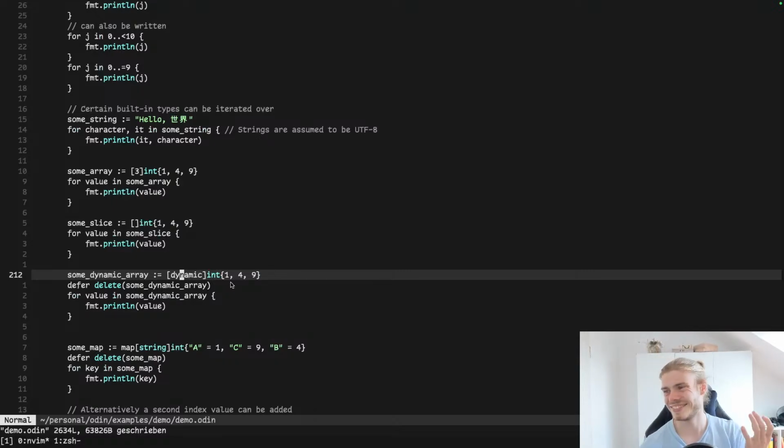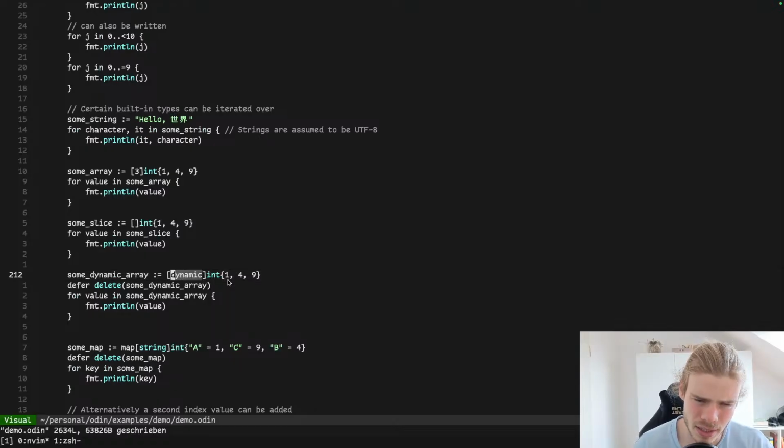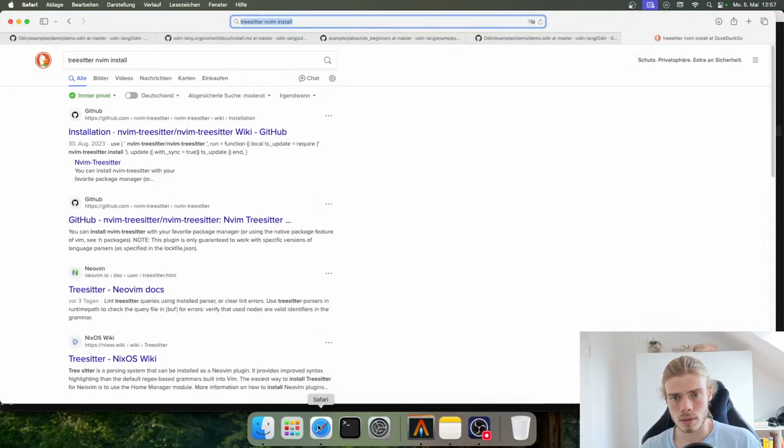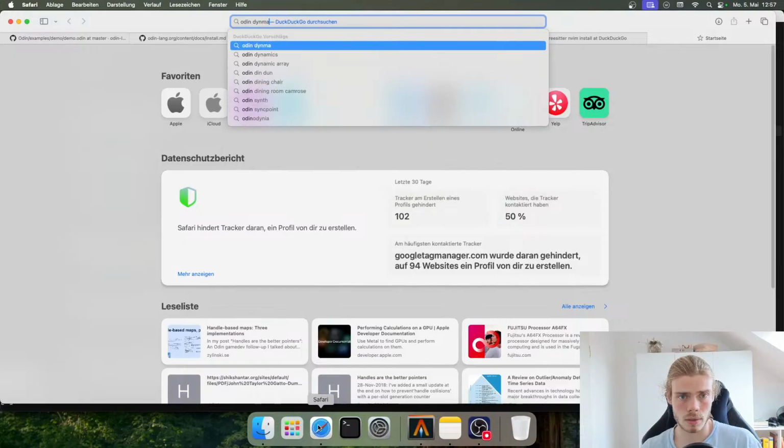So this is kind of the thing I'm not sure about, if it's so nice, because it obscures a lot of things. But of course, if you know what it does, it's maybe okay. But at the moment, I don't really know what it does. We would have to look at it. So let's see, Odin dynamic array.